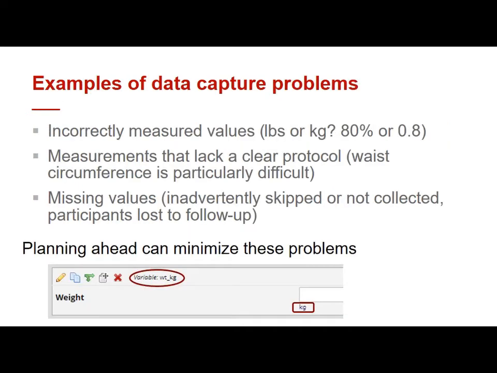So what are some of these data capture problems that I'm talking about? One could be incorrectly measured values. Think about the units that you're going to want things measured in. Are you going to measure in kilograms? Are you going to measure in pounds? And specify that in your data collection survey so that you know and the person doing the analysis knows. So if there's clearly an outlier, then it's likely that it was recorded in the wrong unit. And that way everybody's clear on what it's supposed to be.